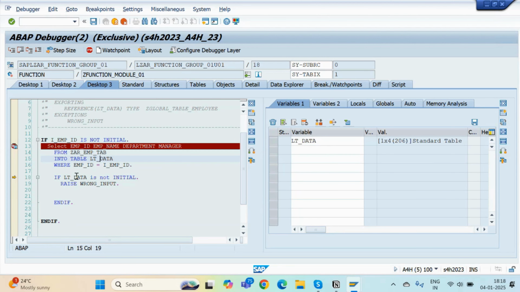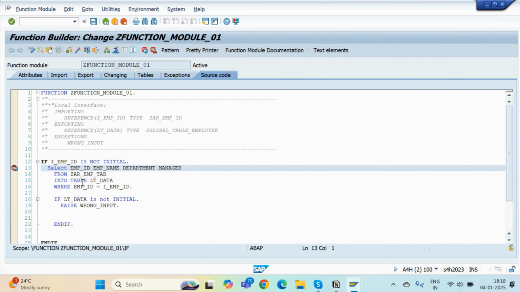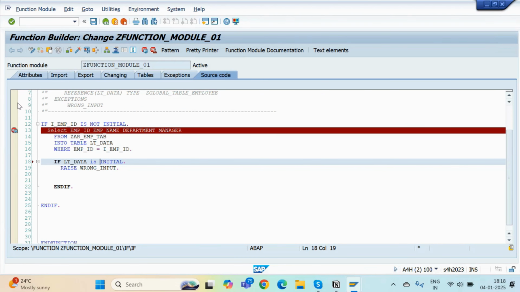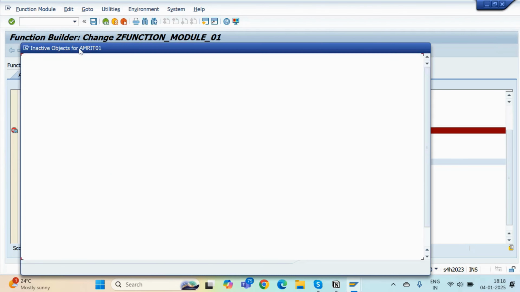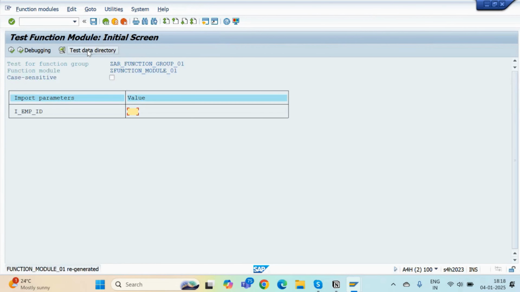So it is going to check if size of RC is not initial. Yes. If size of RC is not initial, it is raising the input. Okay. We don't need to raise it at this moment. We will change it to is initial, because if it is empty, then we should raise this input. Wrong input. Right.